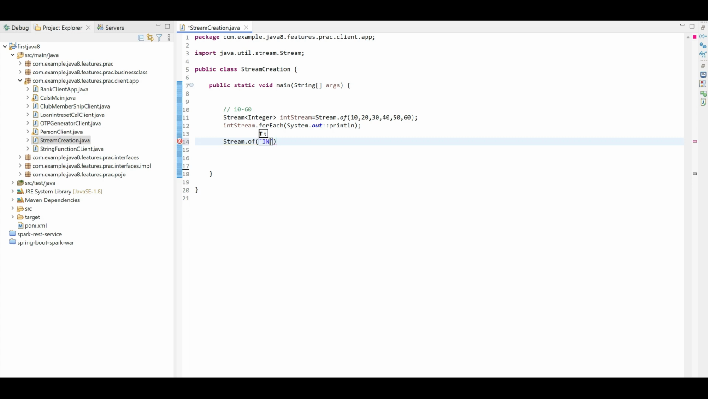Here I'll be giving India, Australia, England, and South Africa, and one more country, West Indies, and Pakistan. So these are the cricket playing countries. Okay. So now I'll be creating a stream by passing these values. I want to create a stream for these values.